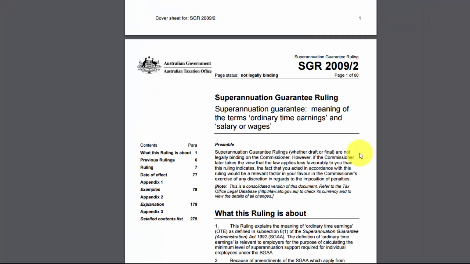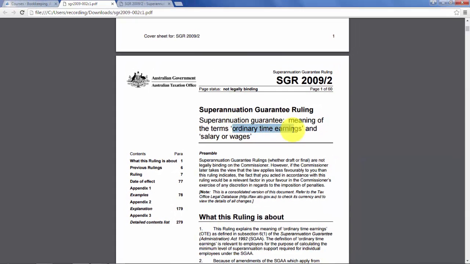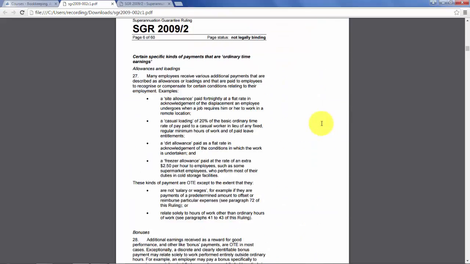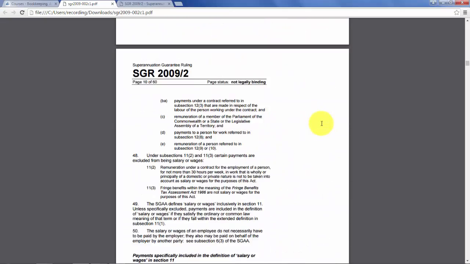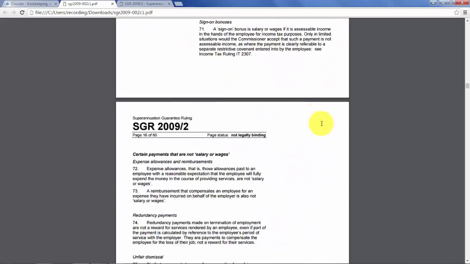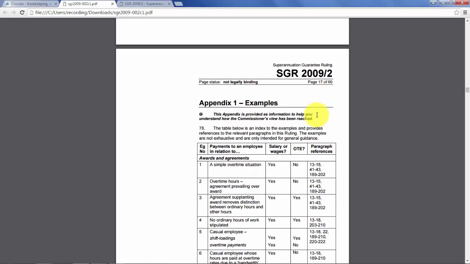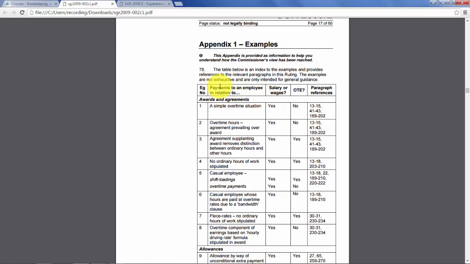So basically, the superannuation guarantee ruling is what is deemed ordinary time earnings and salary or wages. Now, rather than read the 60 pages today, we just want a brief overview of what is salary and wages. I'm going to go down to a table that the ATO have provided, and we scroll quite a way down, and you will see on about page 17, we can see here's this appendix providing some examples, and it references the paragraphs here as well.